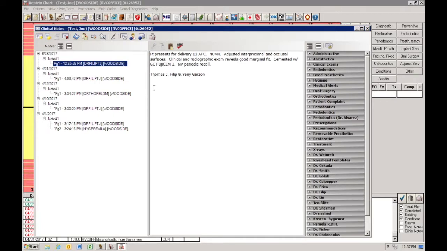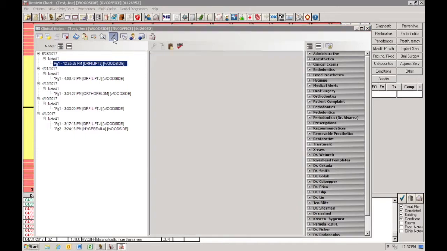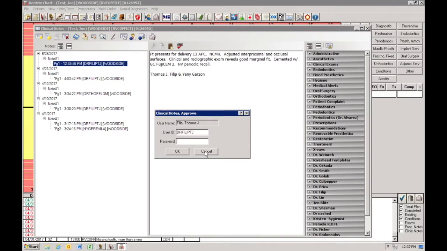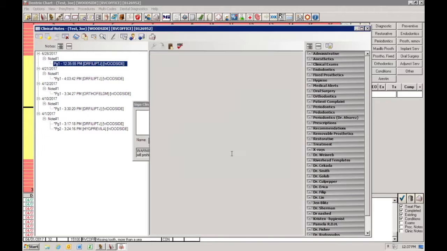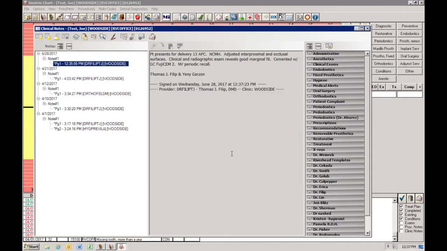After you write your note, it's important that you sign your note. So you click this pen button right here to sign the clinical note, and you enter your Dentrix password. You get this little prompt to sign your note. You don't have to do anything here at all. Just click the OK button. Now you've signed your clinical note, and the note background turns gray.